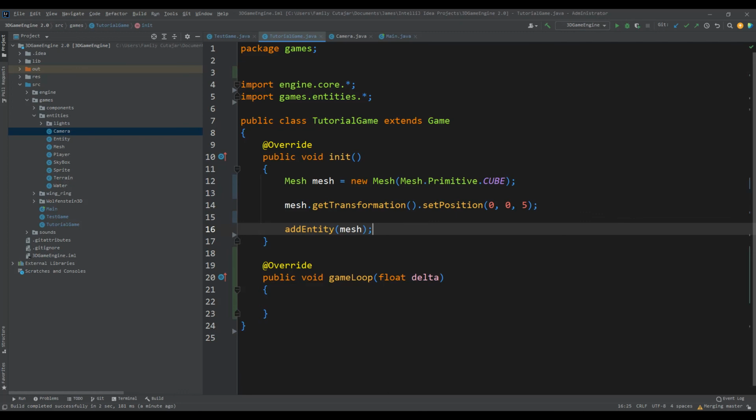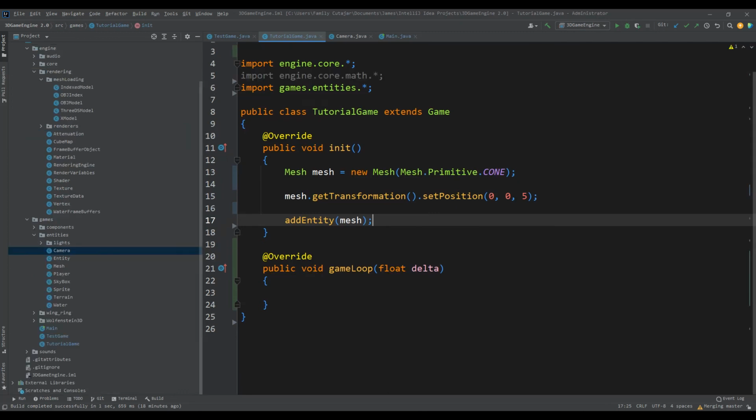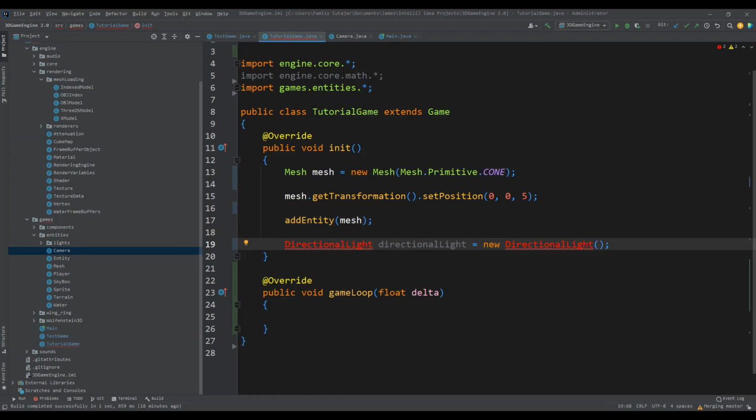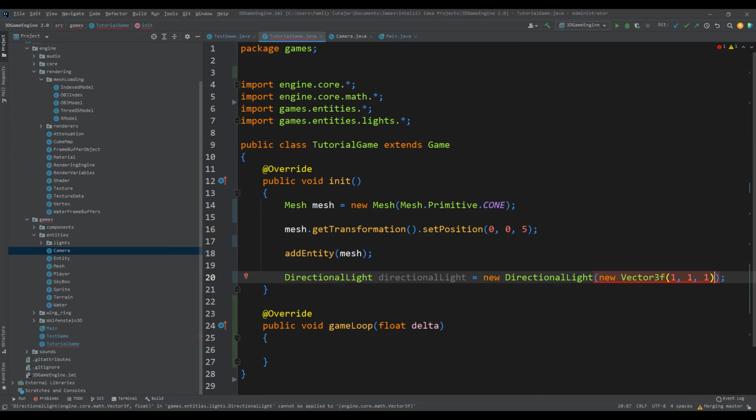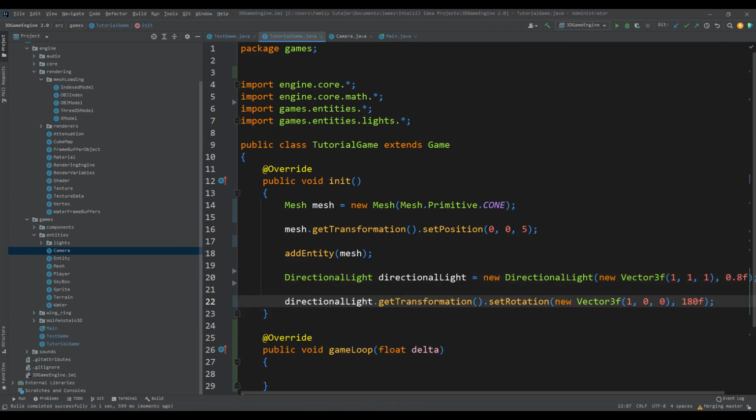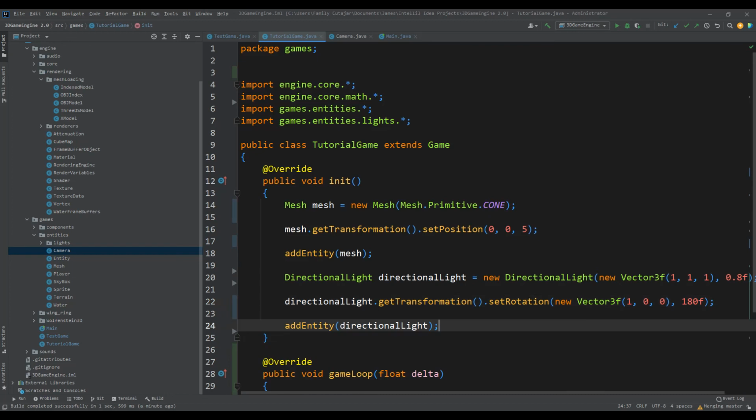Right now the scene is pretty dull because there is no lighting and the cube is very basic. To make the scene more interesting, I shall first change the cube into a cone. Then I'll add some lighting, which I'll do with a directional light, which is also an entity. I'll make it white with an intensity of 0.8, and to change its direction I shall rotate it 180 degrees in the x-axis. This will make it look as if the camera is emitting light. Finally, we'll need to add the light to the scene like we did with the mesh. This is the result you should get.